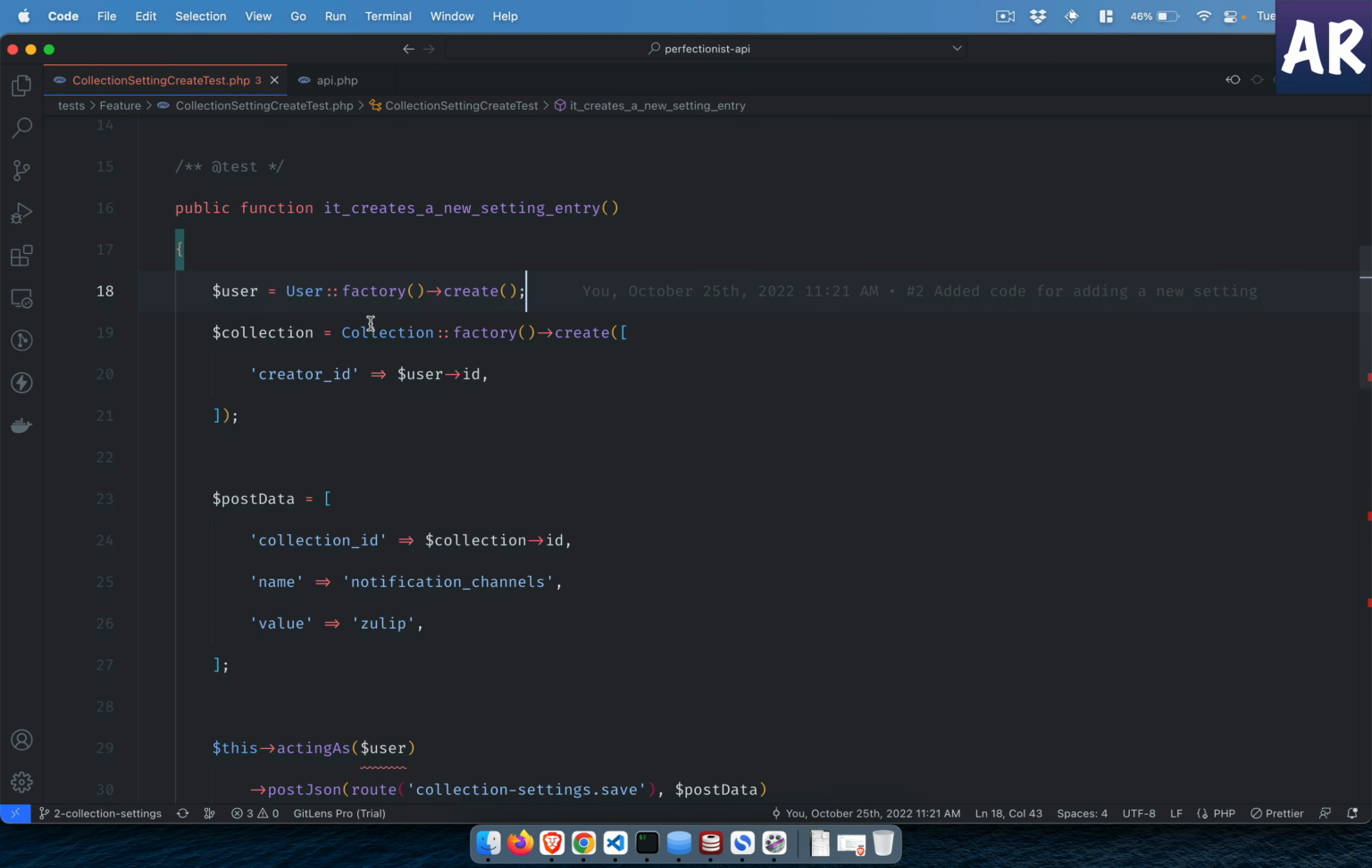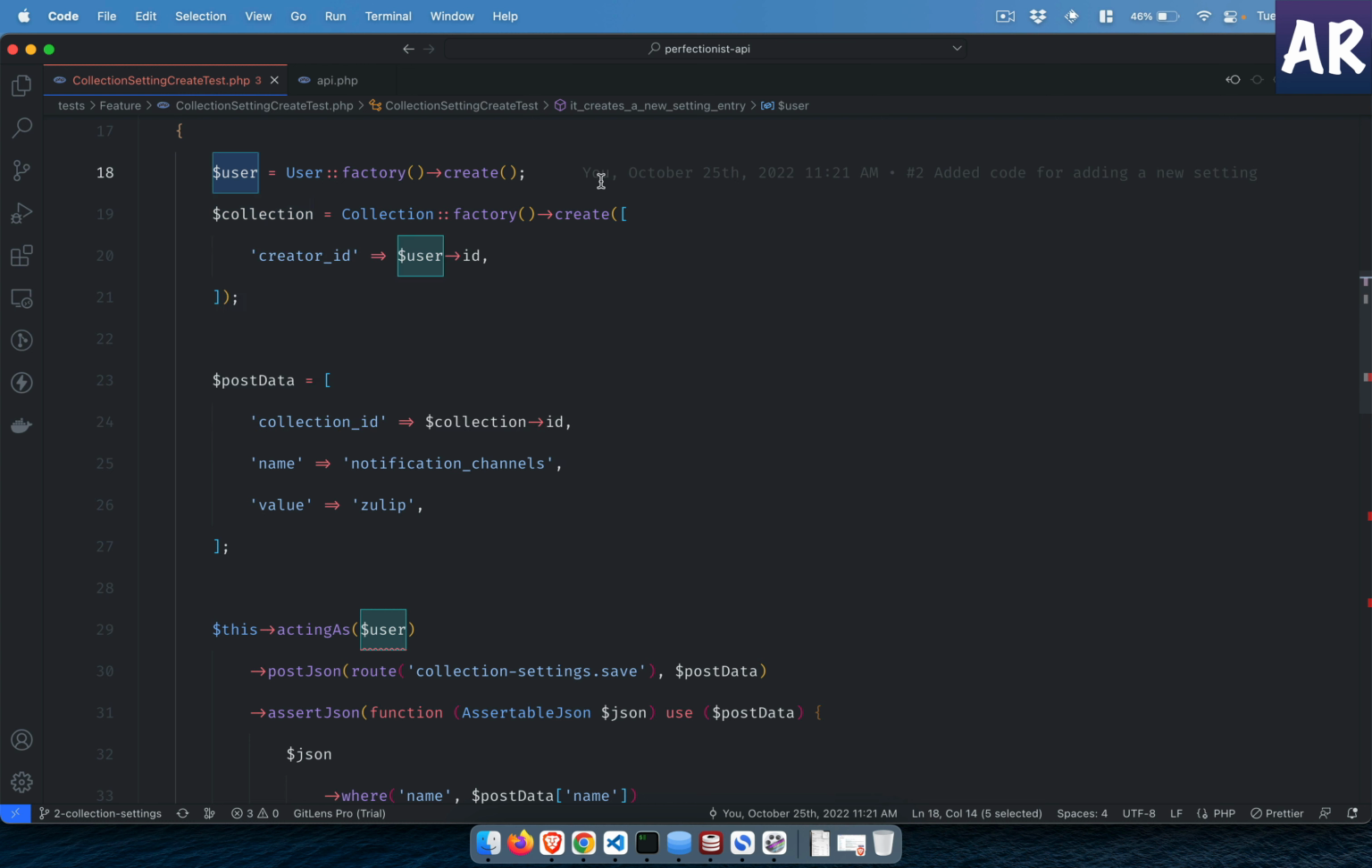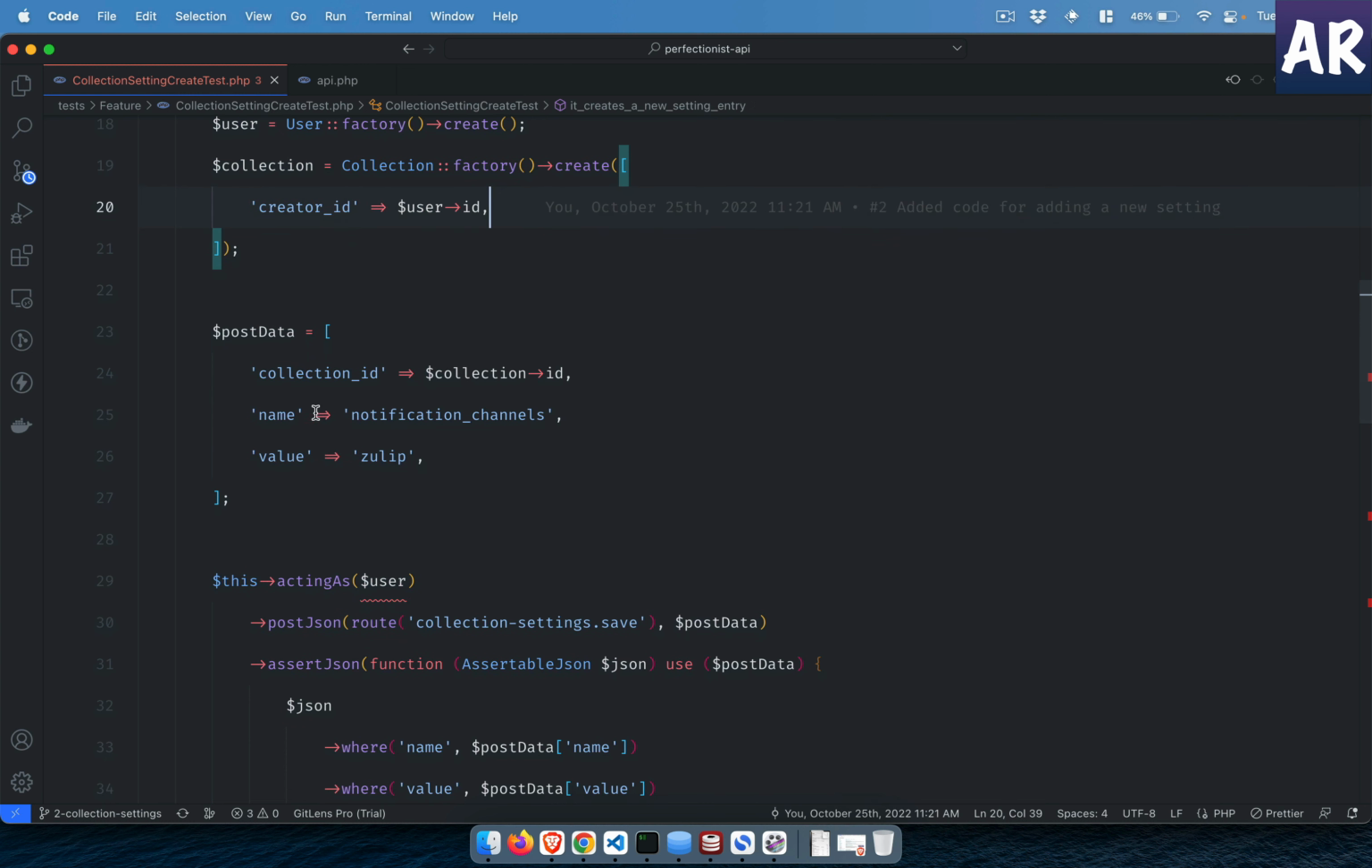So over here, I have a user. I did the user factory create method. The collection I created with the user we just created. And this is my post data. I have the collection ID, the name, and the value.